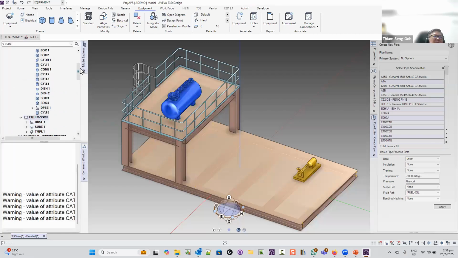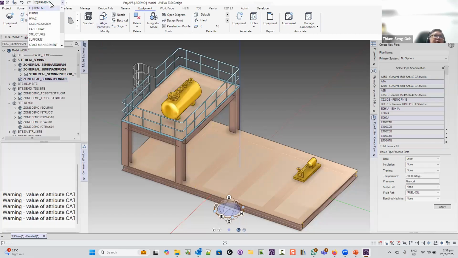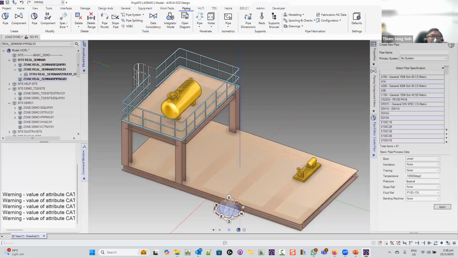Okay, we are about on time now. So let's route a pipe between the two. So we go to the piping zone. We change our application to piping. First is to create a new pipe. So let's call this P-SS001. All right.